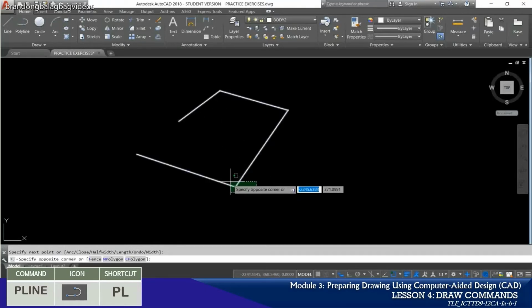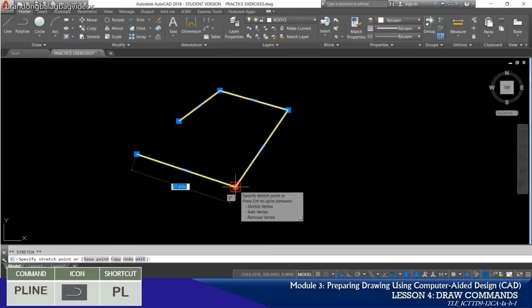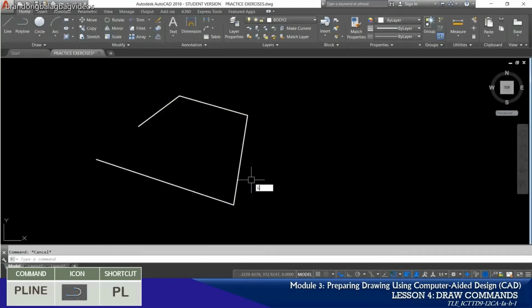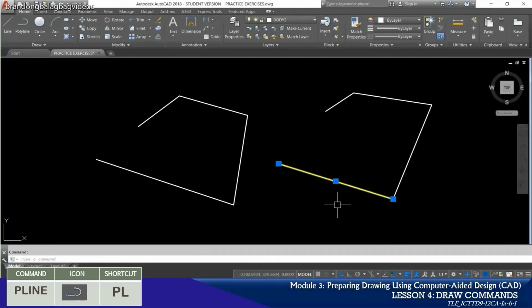So if you try to select the object, you will see that you have selected all the line segments. And if I try to move it, I will be changing the whole object, or all the line segments as well. Unlike when we use the line command, if I just choose this part of the object and then try to stretch it, that is the only line segment that is changed.